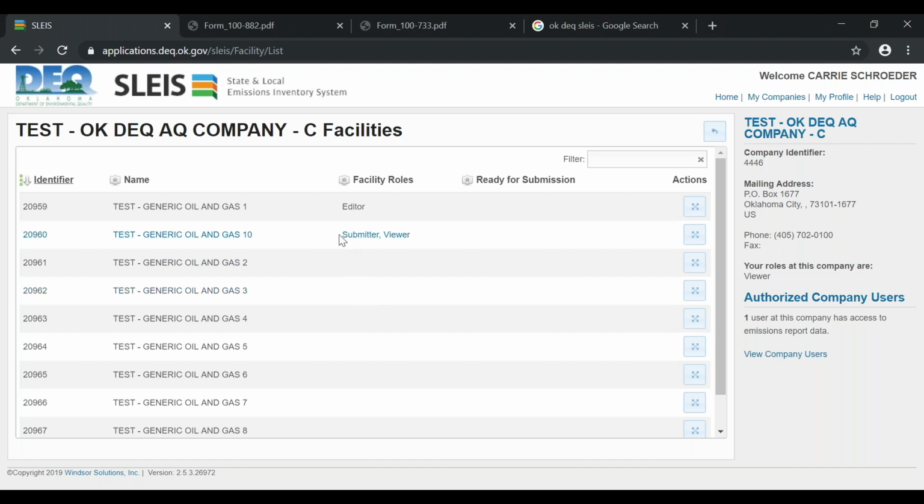And then, of course, we have a submitter role for just this number 10 here. So this is just, again, pointing out that you can have one role at the company level and separate roles at separate facilities for that company.